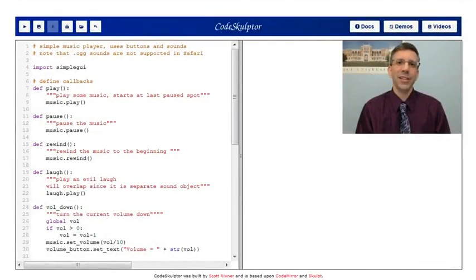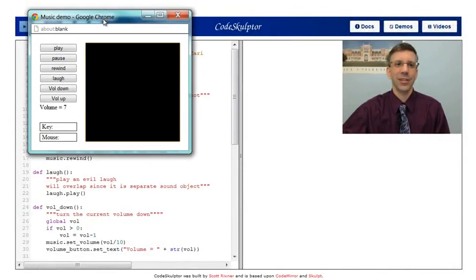I want to demonstrate sounds in CodeSculptor by using a simple music player application. So let's look at it first. All right, so here it is. I can play sounds by hitting the play button. I can pause. I can start it again, pause again, rewind, start over from the beginning. All right, and you can play more than one sound at a time.